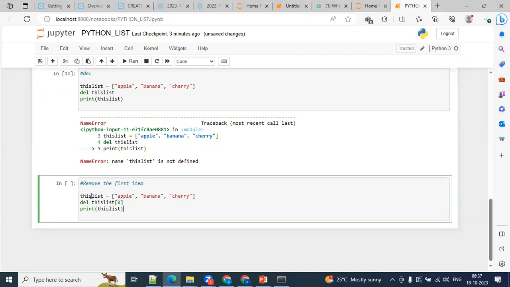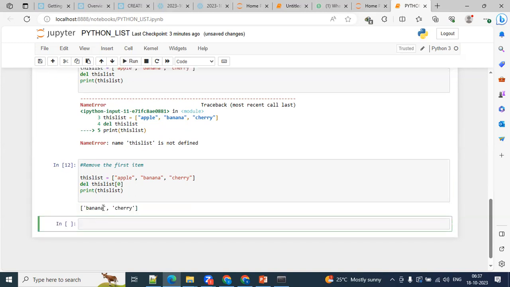Help me here. Try to understand this. This list equal to this one, and delete this list of 0. 0 means what? That is the index value. So whatever is at the first index position, it will simply delete that. But I'm using the delete keyword right here. Then in that case, what will happen? Is it going to delete the entire list or only that particular element? Just guess. See, it is deleting only the element here.